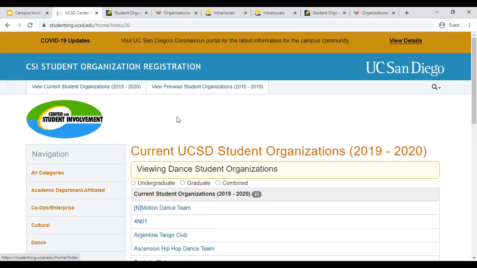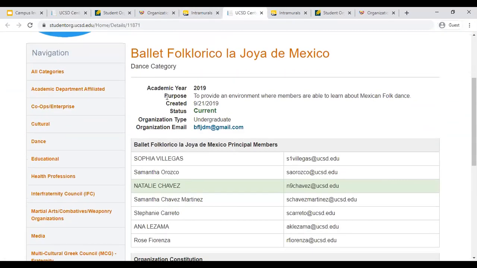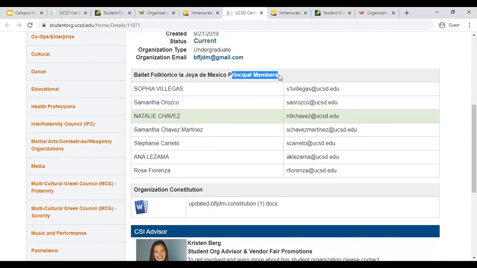You can read more about, for example, Baile Folclórico. We have their purpose statement. And here again, we have the email you can choose to contact. And here's a list of some principal members. So if you would like to hear more about their experience or what the club might do on a regular basis, this is a good way to reach out.